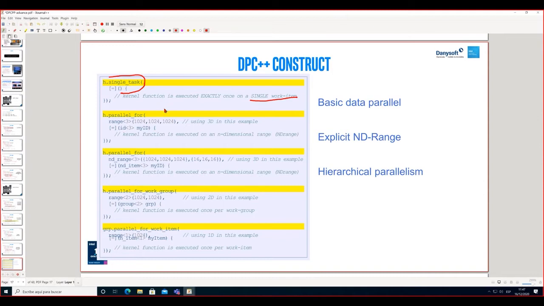Normally this single task is very useful in case your device is the FPGA. In the FPGA, normally a single task is used because inside a single task the parallelism is expressed, for example, in terms of unrolling, in terms of pipeline parallelism, and so on. So normally the single task is used, as I told you, here in the FPGA.